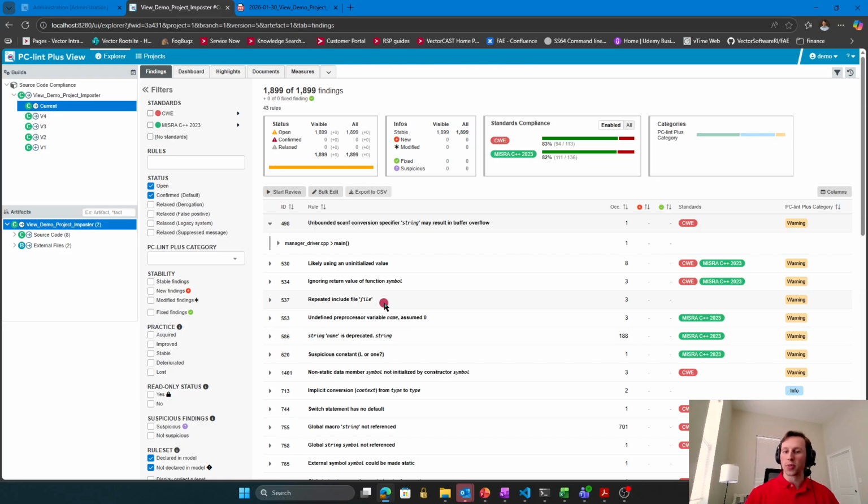As mentioned before, PC-lint Plus View really allows you to get all of that data from PC-lint under one roof in a really easy to use GUI. It has tons to offer and can really help you efficiently deal with any PC-lint Plus findings or coding standards violations that you may find. And as I said before, if you have access to PC-lint Plus View, I really think you should consider giving it a try because it really can revolutionize the way that you work with PC-lint Plus.